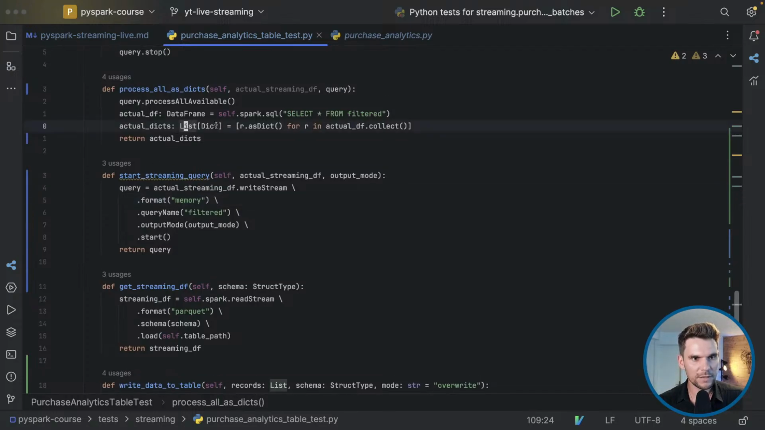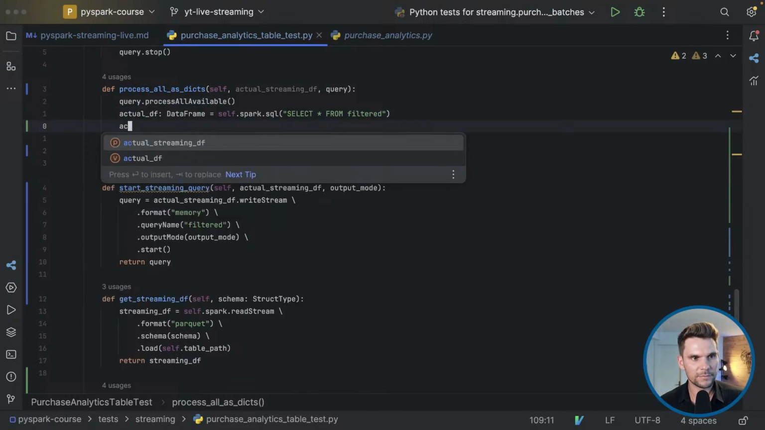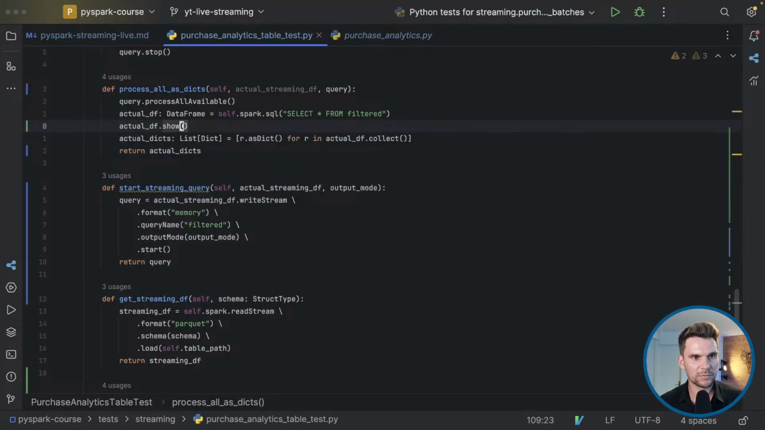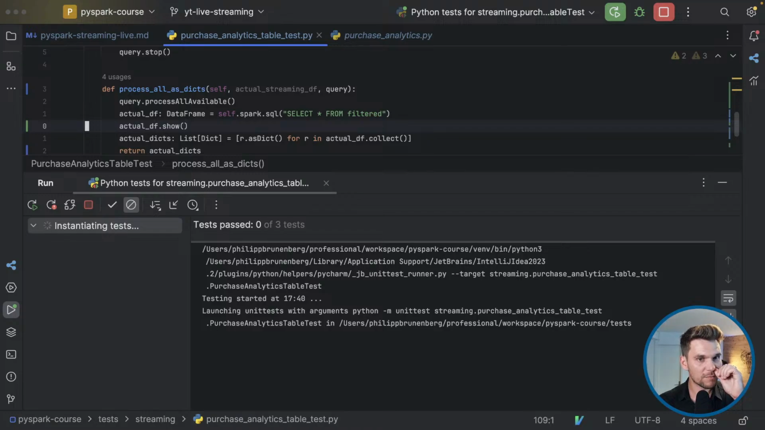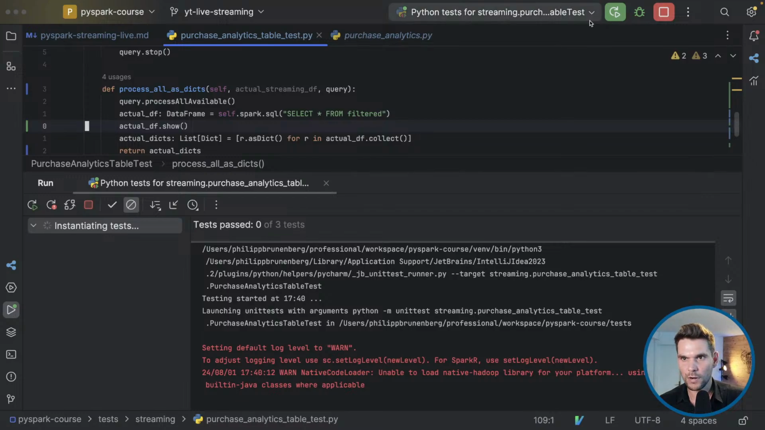process all as dicts. So here we have a data frame, actual data frame. Let's show this one. Show, and run again. So it will print the data frame to the console here, and we should see the data frame being printed twice.